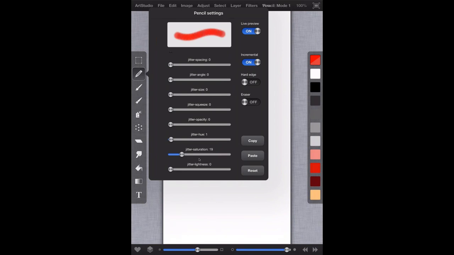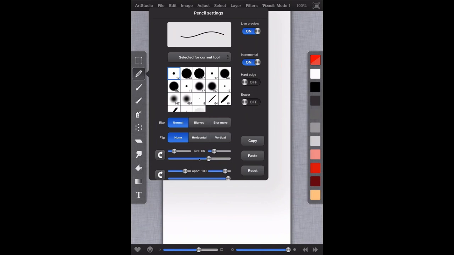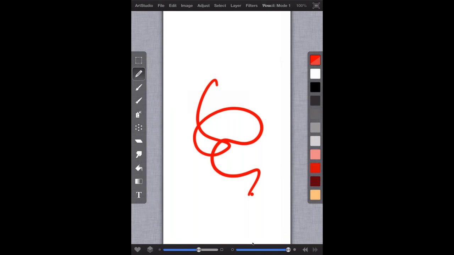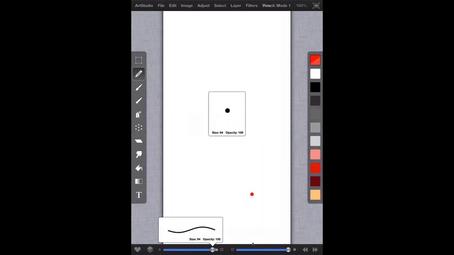I also want you to look at the bottom of your screen. There are two sliders down there that you can use to change things without having to go back to that big menu. I've got my pen default there, but I can change the size using the slider at the bottom. I want just a teeny little pencil. You can also change the opacity down here, and you see there's a little sample showing us the opacity.